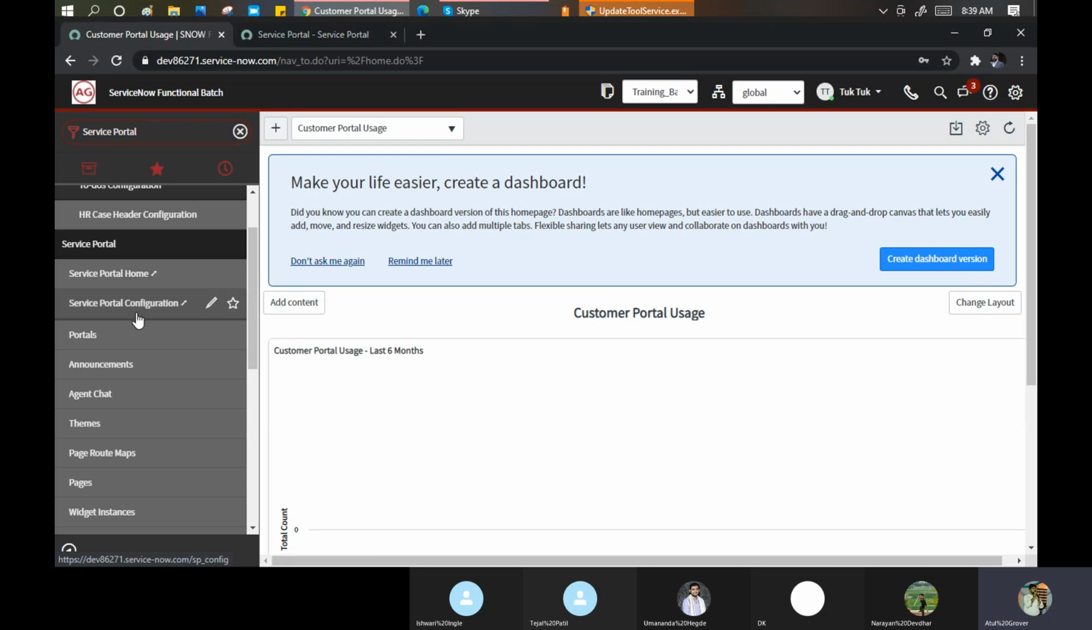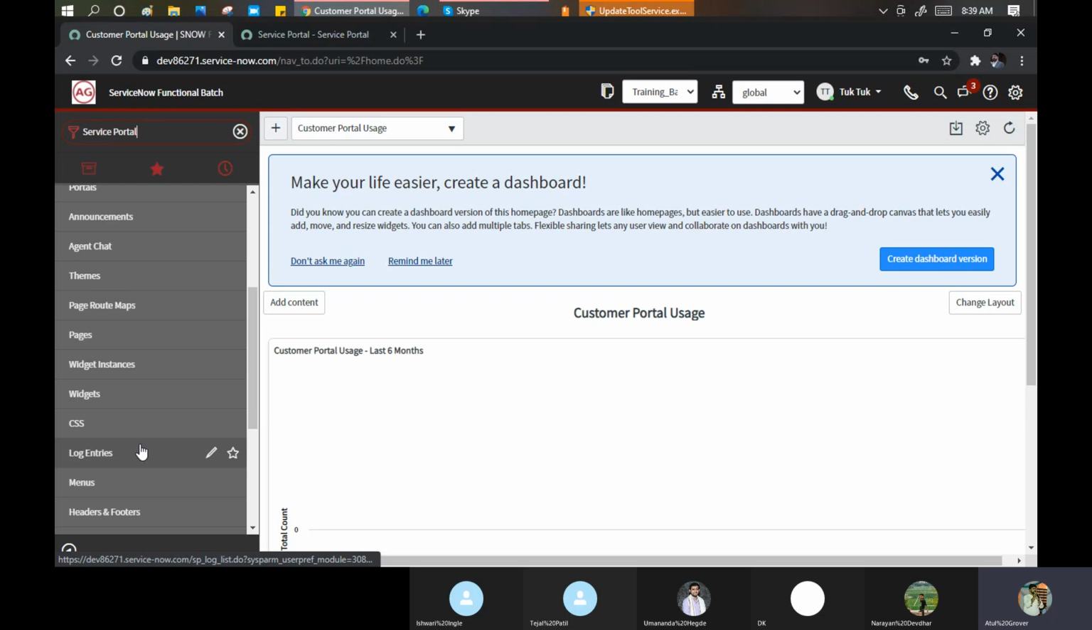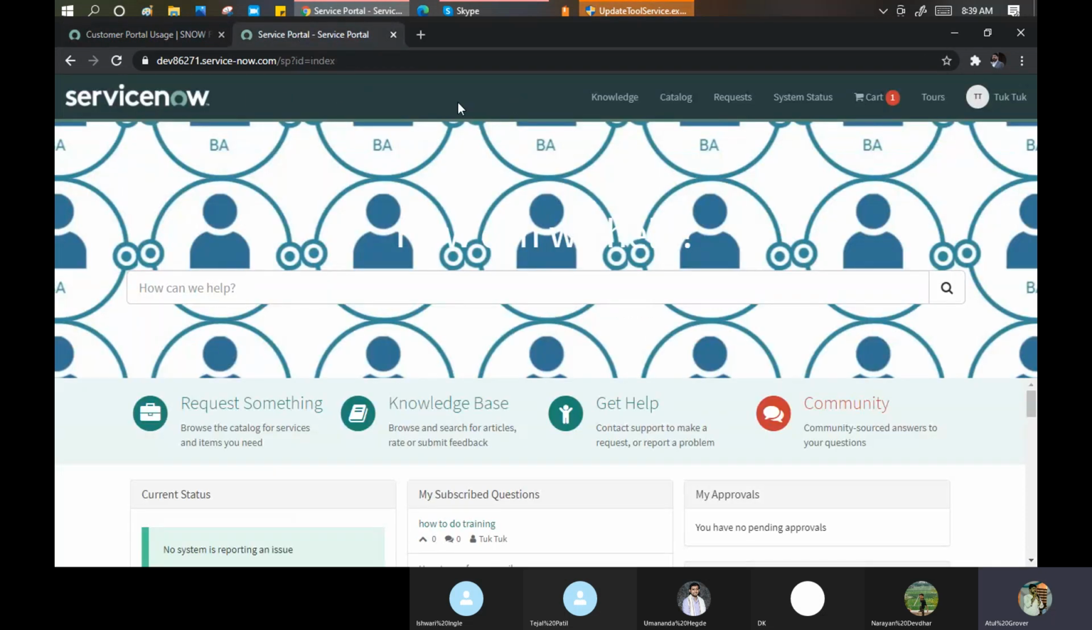service portal home, configuration, portals, announcement, agent chat, themes, route, page, widgets, all these things are there. CSS menu, it means the things which you are able to see here, this color, this is basically a theme. This menu is coming from a theme only. Like if you buy a new phone, you just tap the home screen for a few seconds, the options come: theme, widgets and all things, right? So if you click any theme, the color will change automatically, the menu will change automatically. So these things are coming from the theme only.